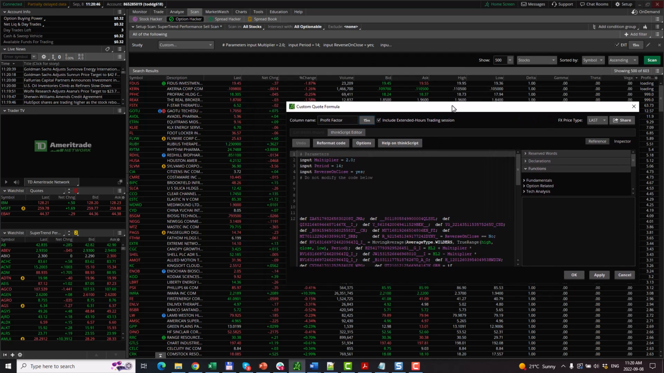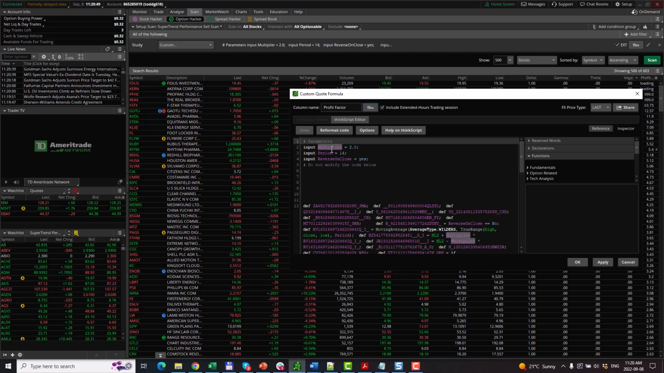In addition to this, also the parameters used for profit factor calculation must be the same as for the scan. So everything needs to match up. So in this case, the multiplier is 2, just like the scan. The period is 14, just like the scan. And reverse on close is set to yes, just like in the scan.